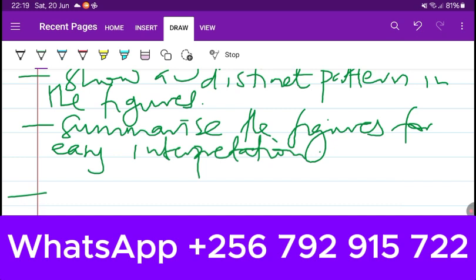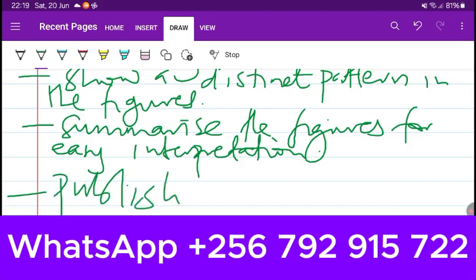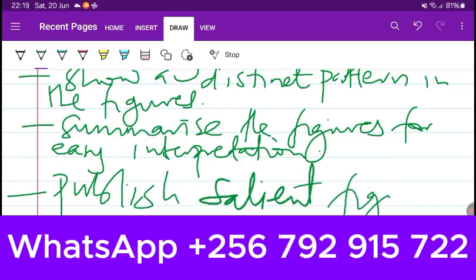Then lastly, we want to publish salient figures with other people, which other people may use in the future. We want to present salient figures which other people may use in the future.